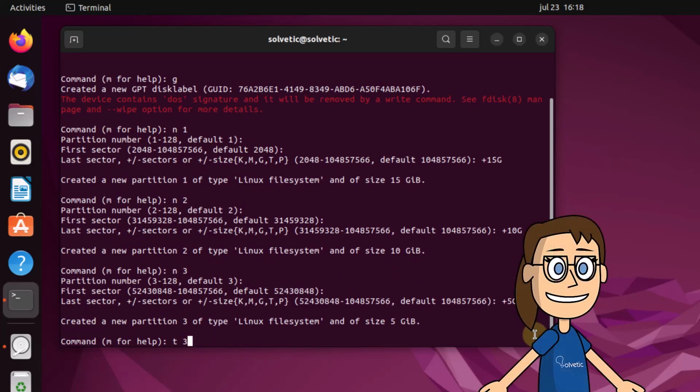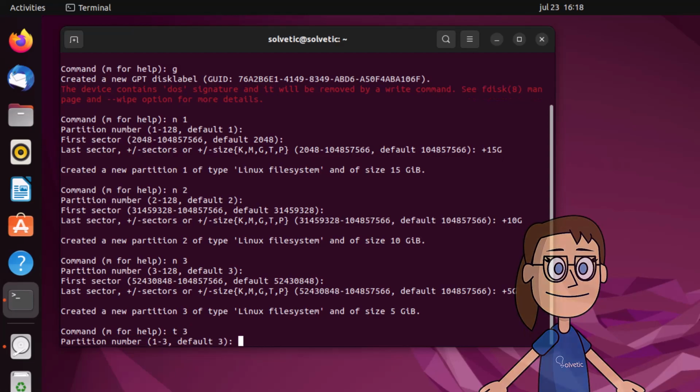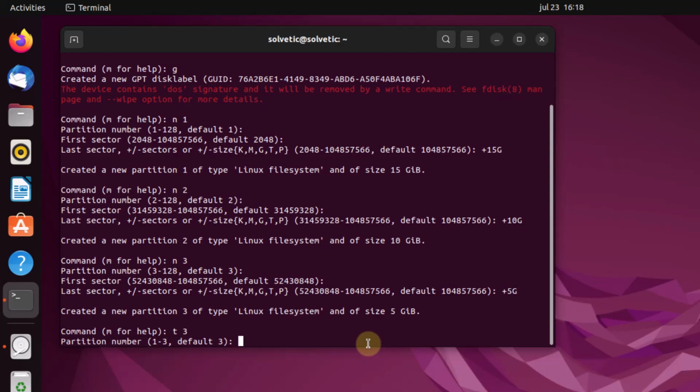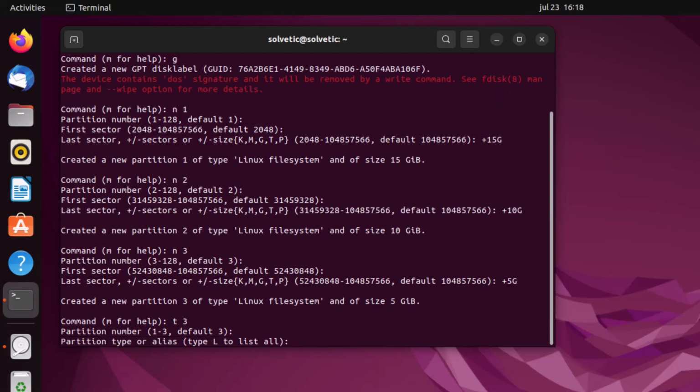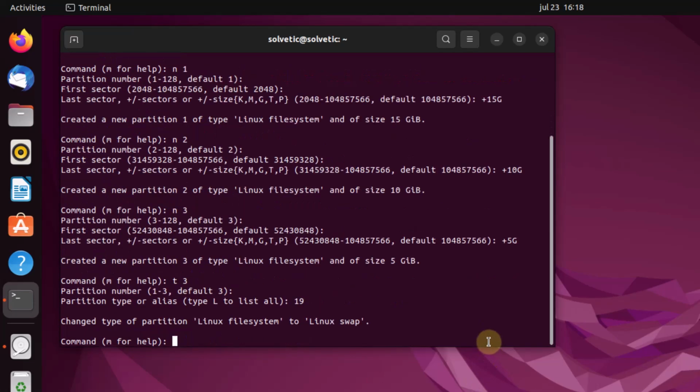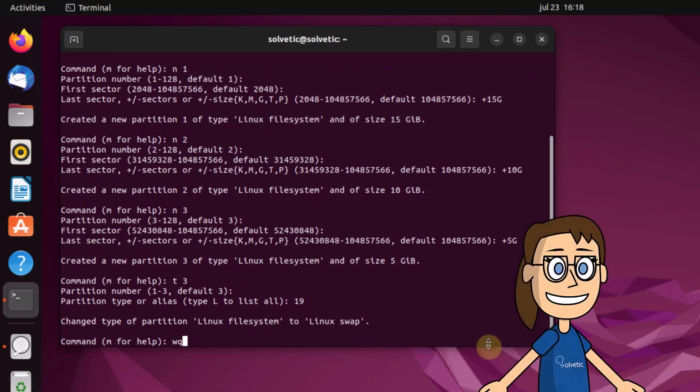You can enter the command t, 3 to set a new partition type if you wish. To apply the changes, enter the letter w.